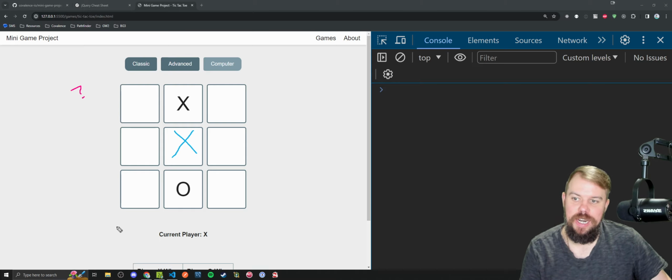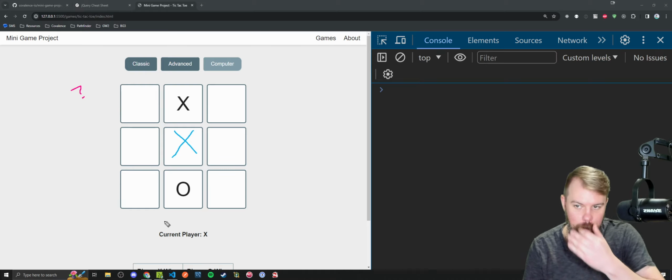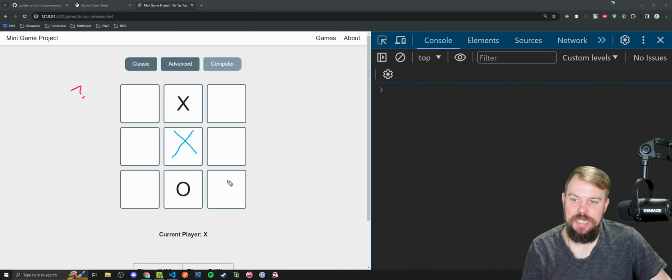But instead, the strategy should be, oh, I have an O in the bottom row, which means I can place an O here or here, and get a potential win as the next move. So that would be the next step if you wanted to go further, which I don't think I will because the game logic's going to get pretty gnarly.